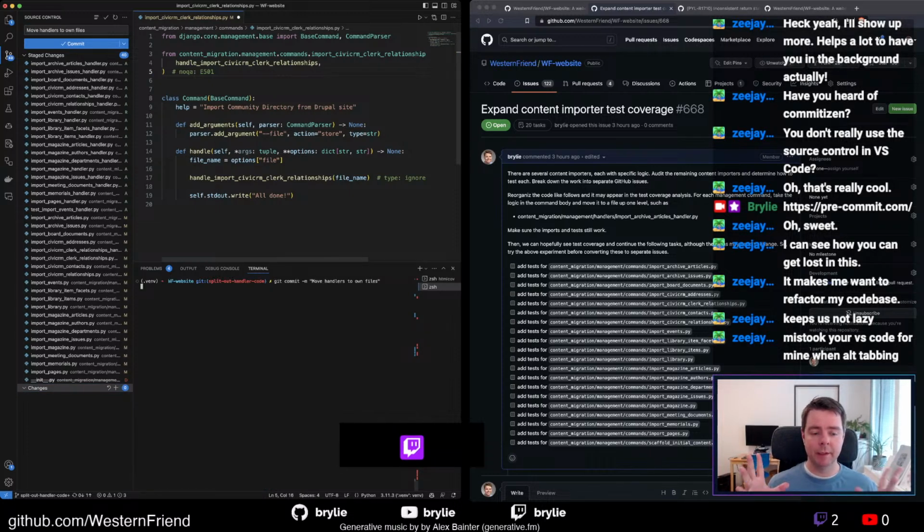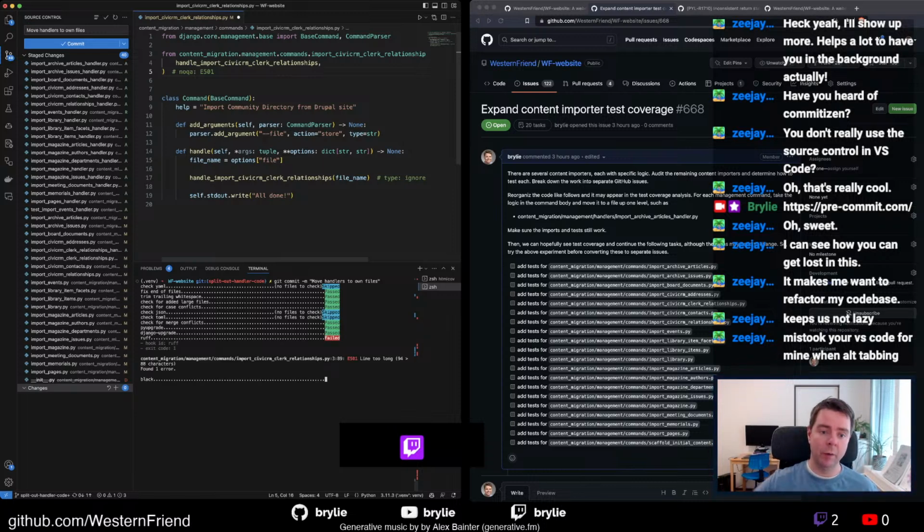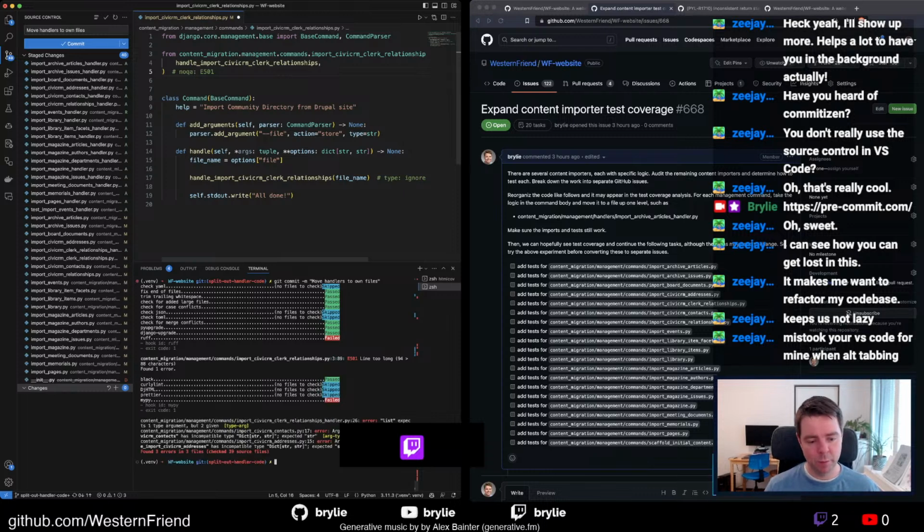Because this is the interesting thing. Pre-commit runs only on the staged commits. You can also tell it to run on your whole file and fix a bunch of things at once. But it's only running on the things you're about to commit. So you can do a little bit at a time.